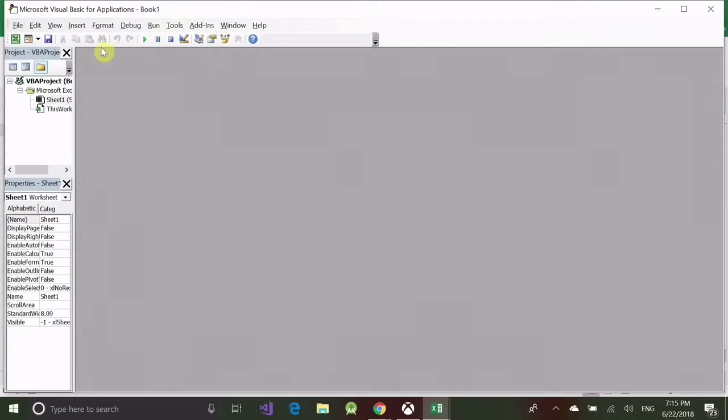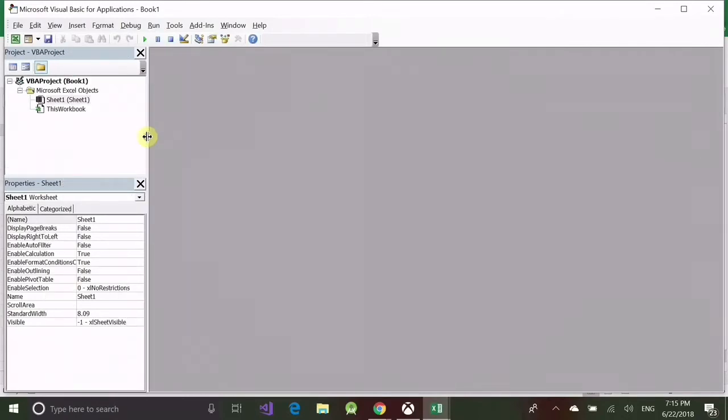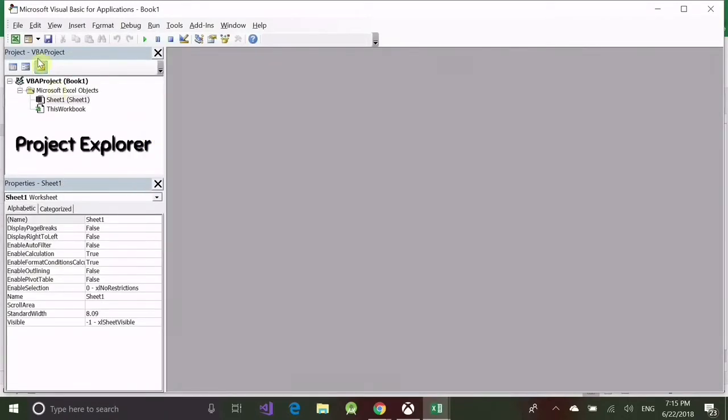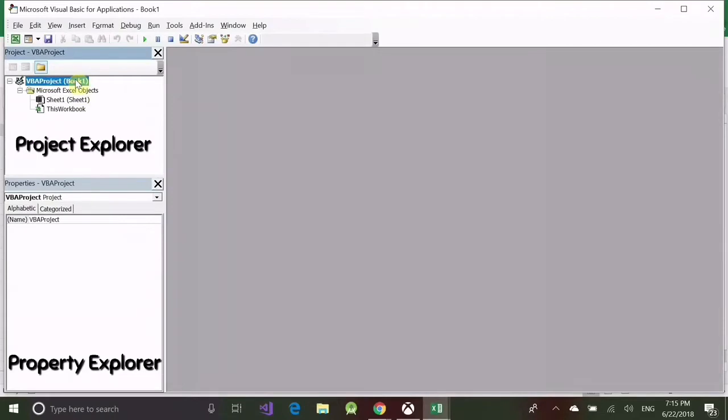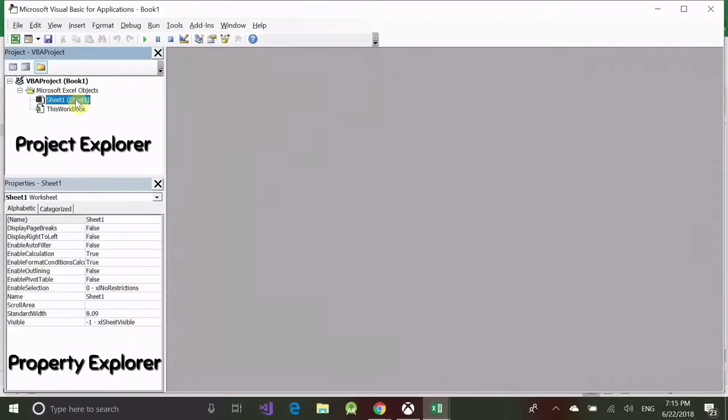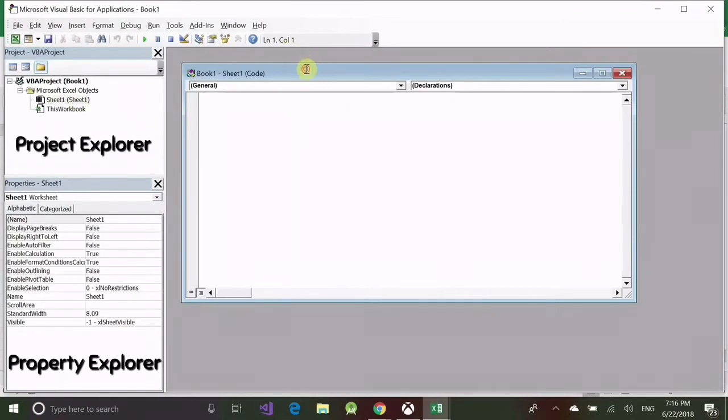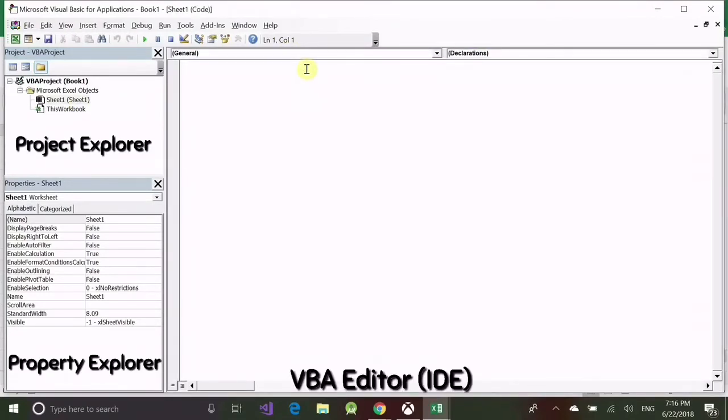So this is the VBA editor as you can see on the screen. On the left side you will find the Project Explorer, which contains all the objects like sheets, ThisWorkbook and the file which you are working on, and below this you can see the Properties window. Whatever object you select, it will show you the properties of that object. Once you double click on the sheet, the code window will appear. At the top you can see the menu bar, and just below this you can find the toolbar which contains some icons, and this is the code area where you will write some code.